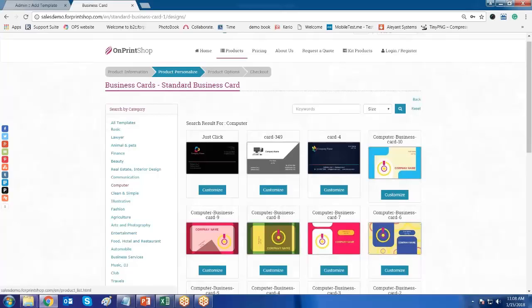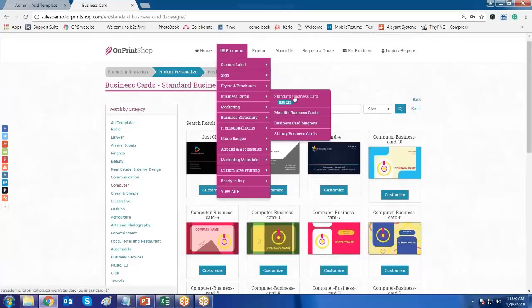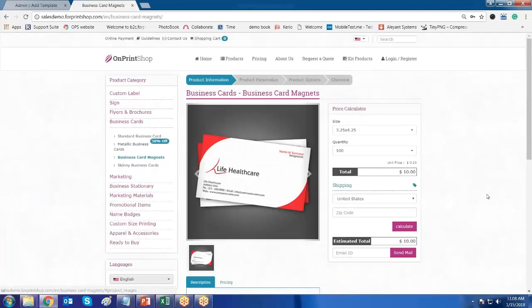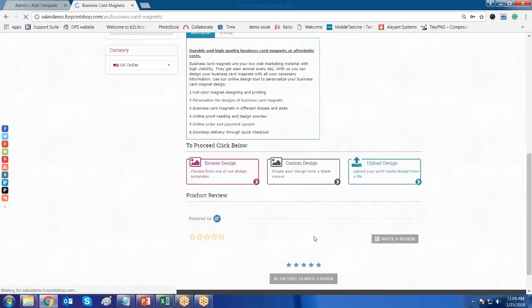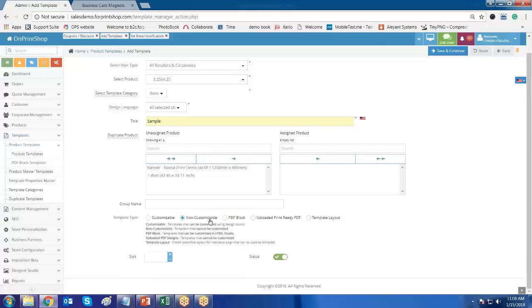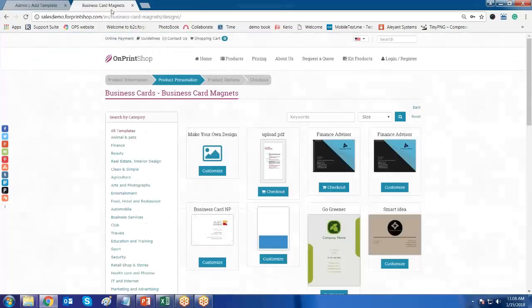If you go onto the front store, let me open the magnet business card and show you. I'll go onto browse design, and here it is. If you select the non-customizable option, that means the customer will not have anything to select. They will just select it and go to checkout. Here you see this is customizable, the same template. And here you see the same template going straight to checkout. This is a non-customizable template and this is the customizable template, right?